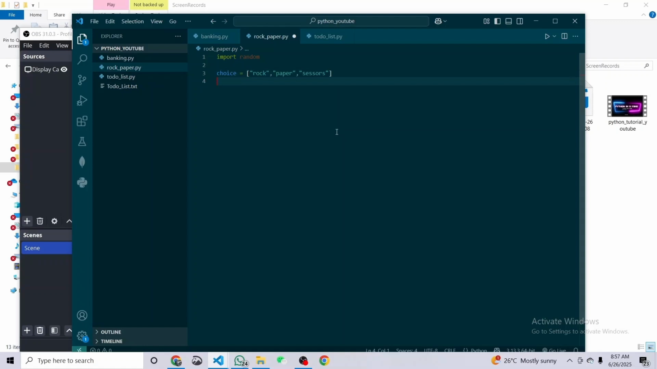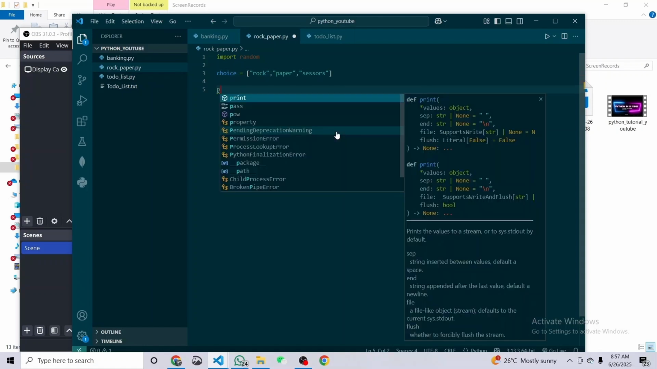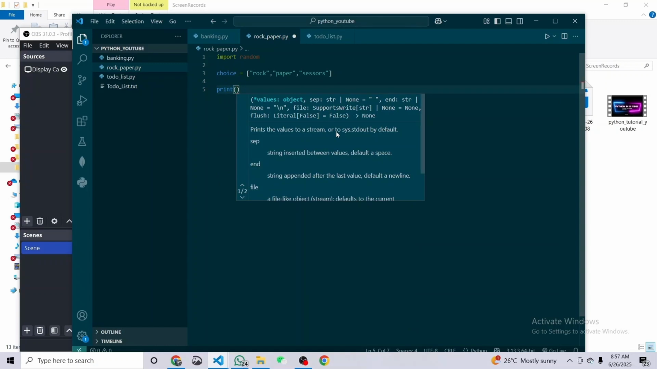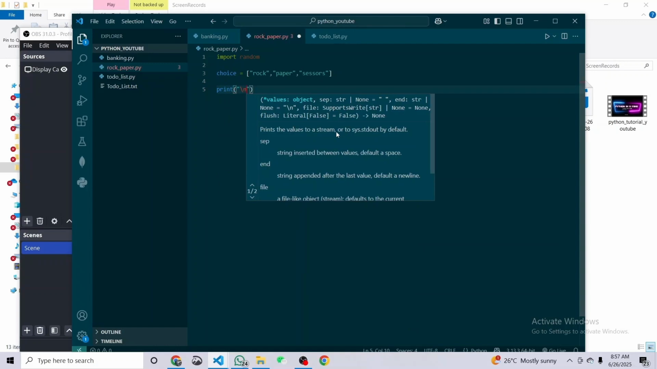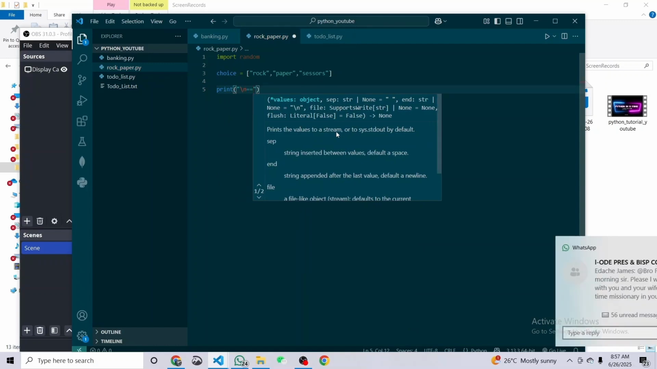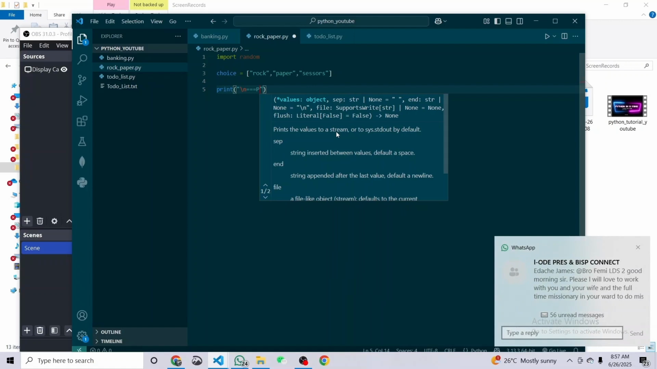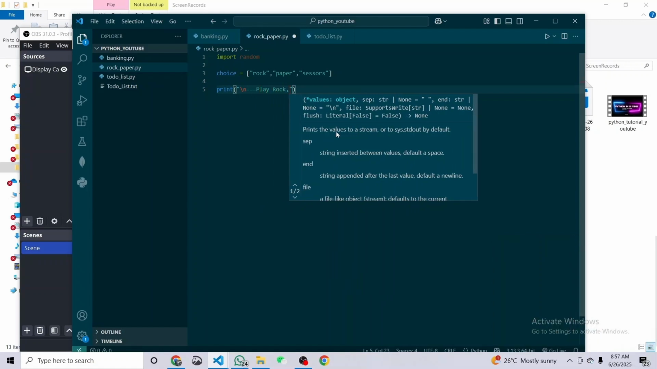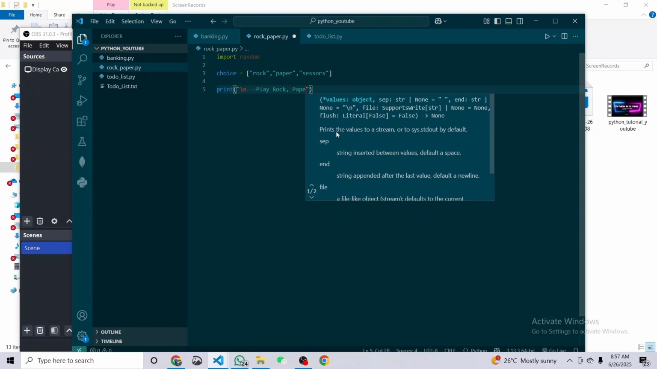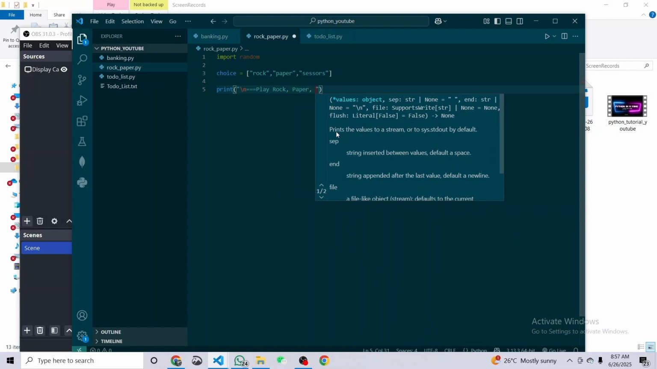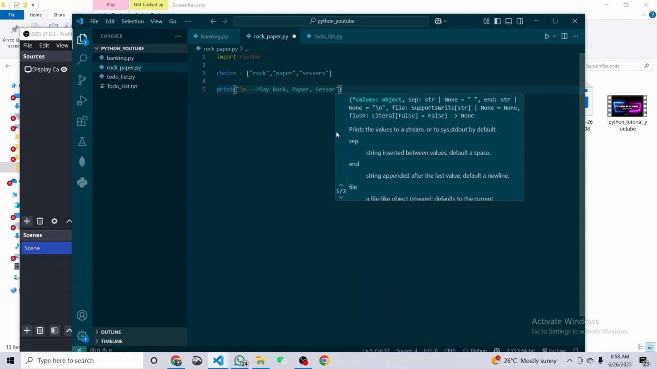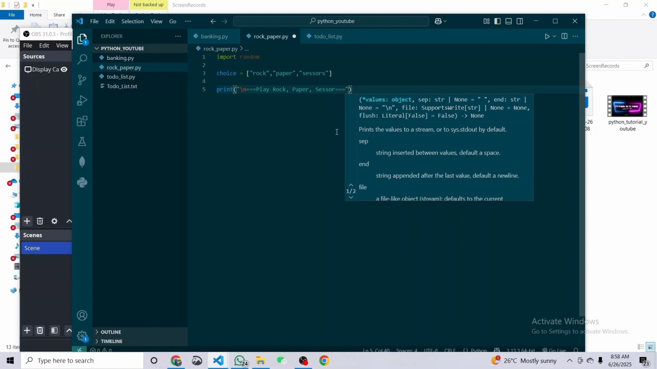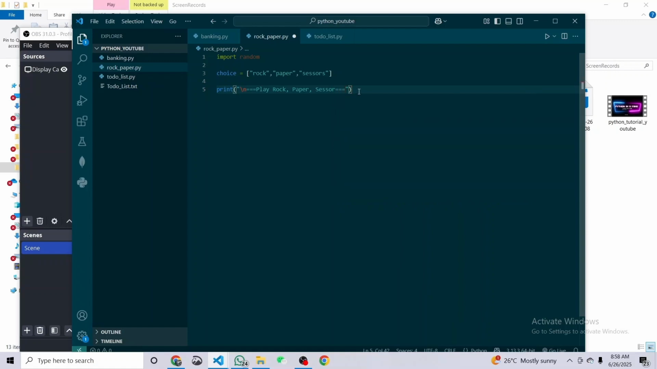Good. Now that we've created the choice, let's go further to give the game a title. So let's print something like play rock paper scissors. Okay, so that will be the title of the game, just to play rock paper scissors.